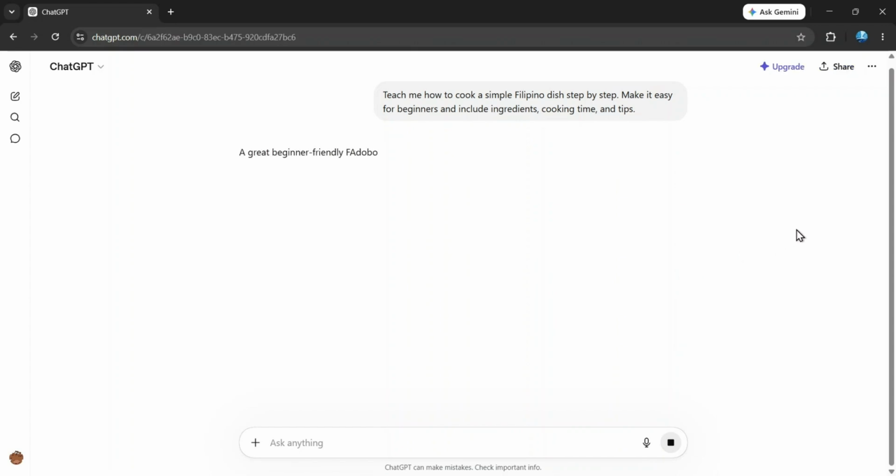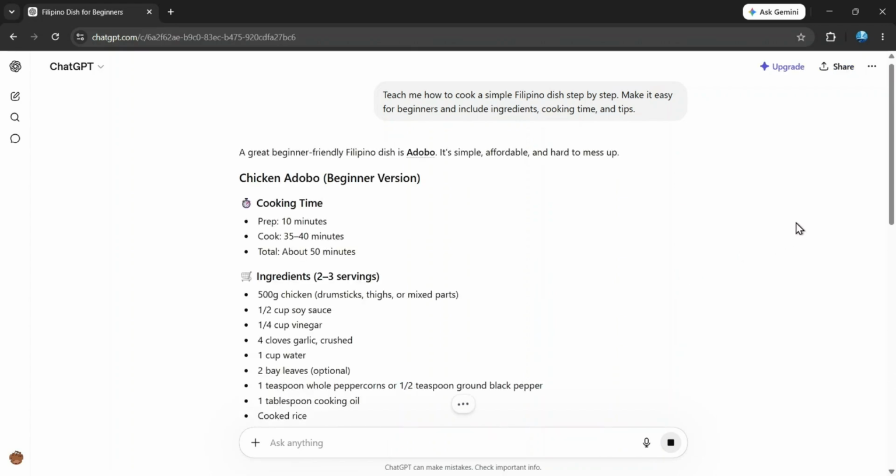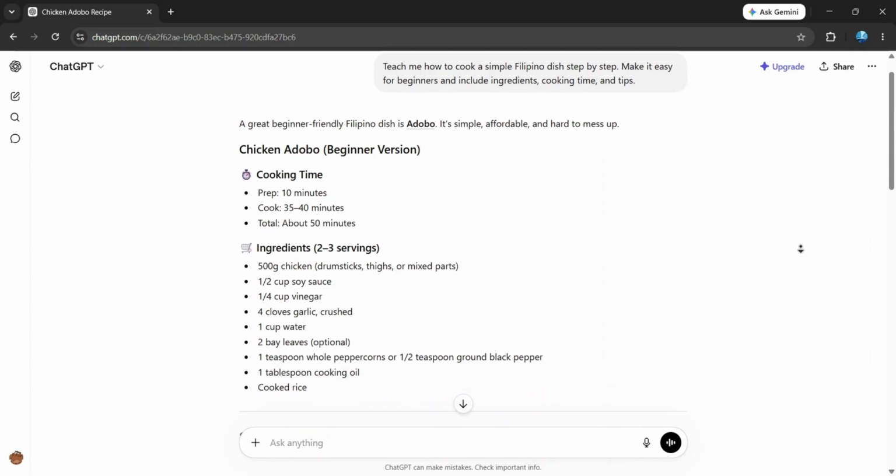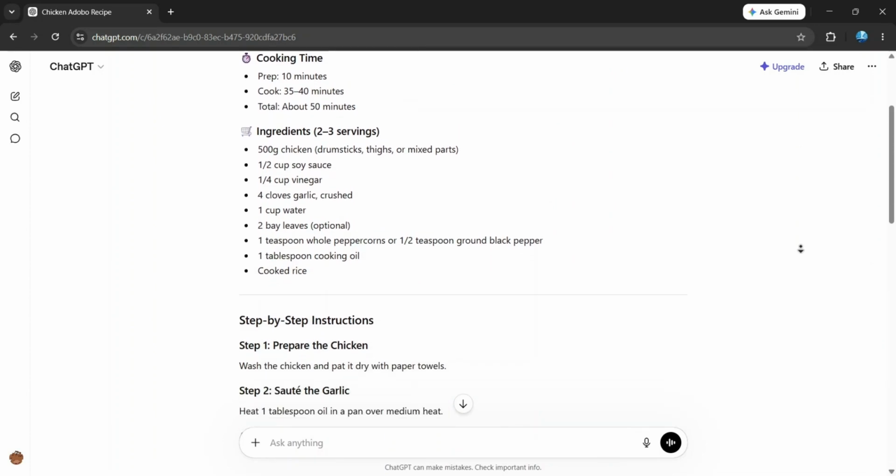ChatGPT processes the request and suggests chicken adobo. It lists the cooking time, totaling about 50 minutes, followed by a complete ingredients list for chicken, soy sauce, vinegar, garlic, bay leaves, pepper, oil, and rice.